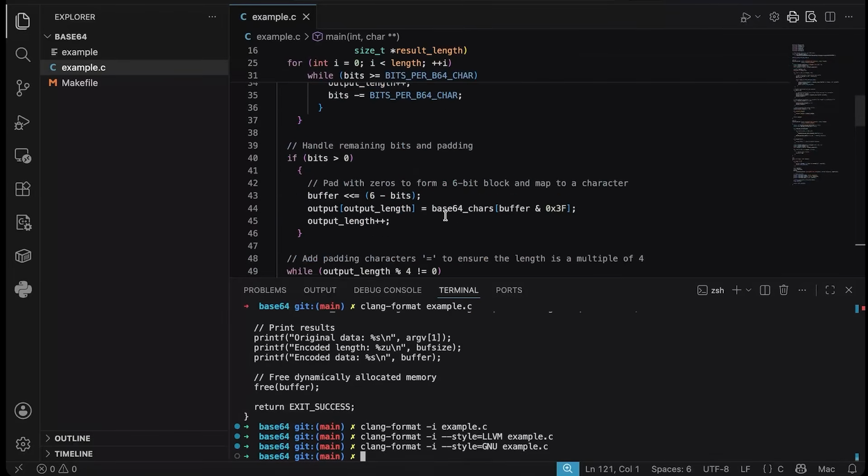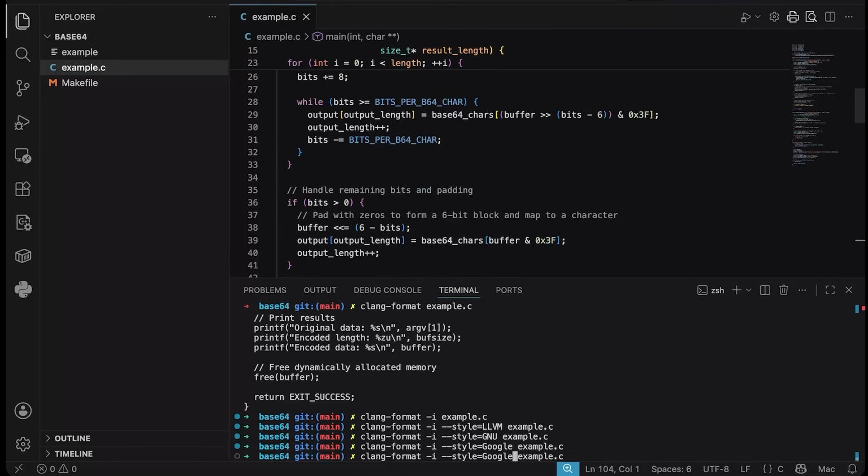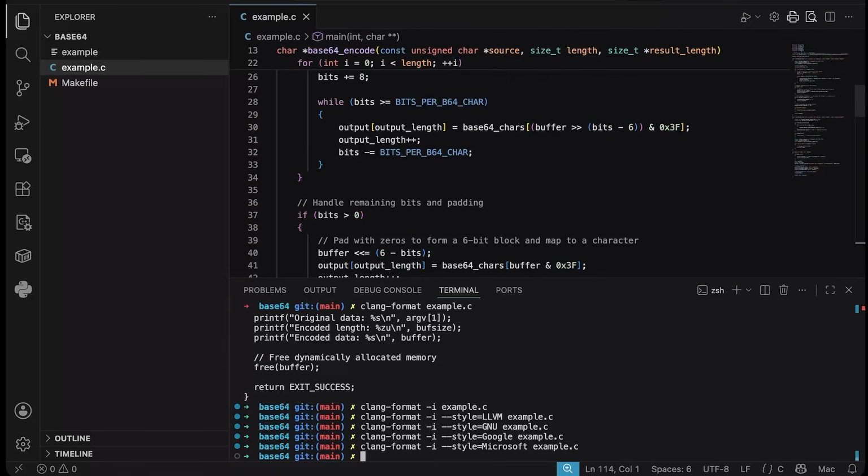And you can see that our formatting has changed all of a sudden. Or let's say that I happen to like Google's style or Microsoft style. Each of these organizations have different styles, and you can see that the code style changes each time depending on the style that I specified. Now, these are all solid formatting styles, and if your team doesn't have a strong opinion, I recommend just picking one.